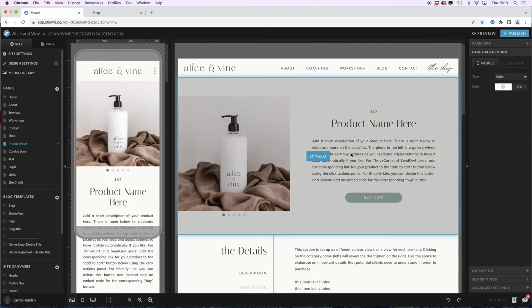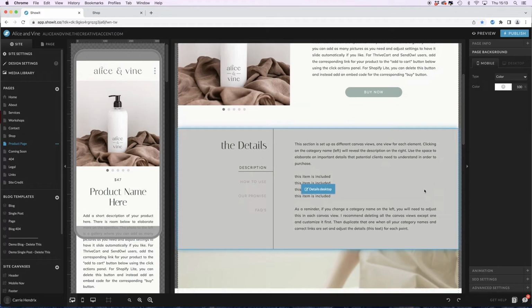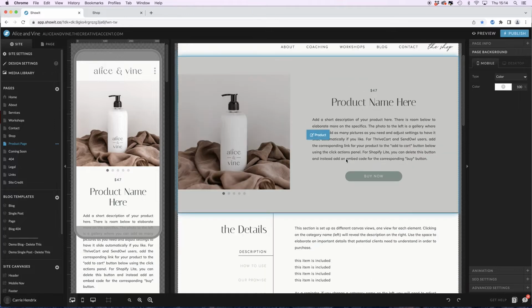And the product page is set up for an individual product, and it uses canvas views to kind of split up the information. I've done a separate tutorial on that, so if you look through, you will find how to edit the canvas views. I recommend that you have a look at that tutorial, which will help you edit this part.